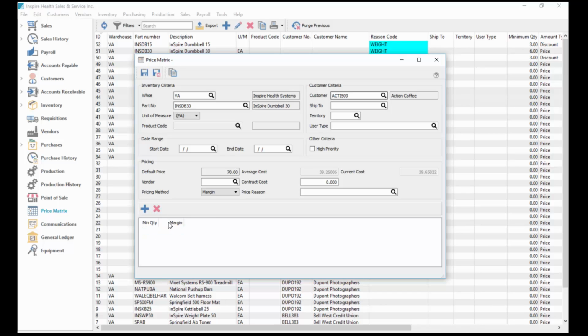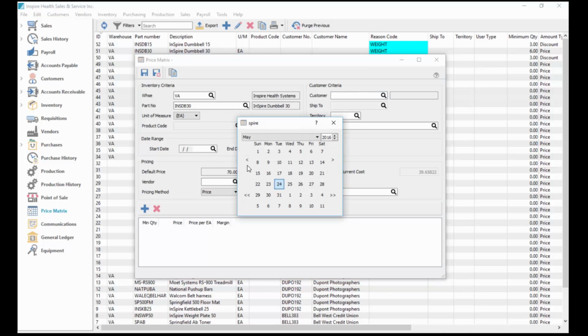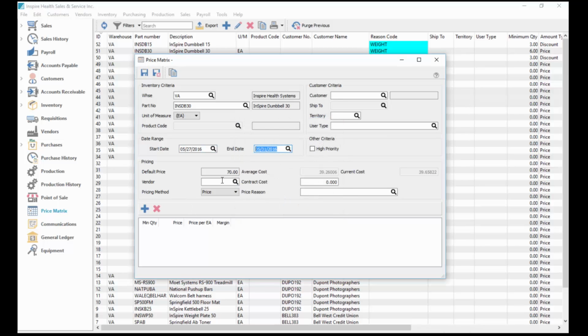If we remove that and go back to price, then instead of using a customer, we can actually remove the customer and put an item on special. So we can say from next Friday until the end of the month, we're going to put this on special at a discount of 15%. And I can again add quantities to that if I wish.